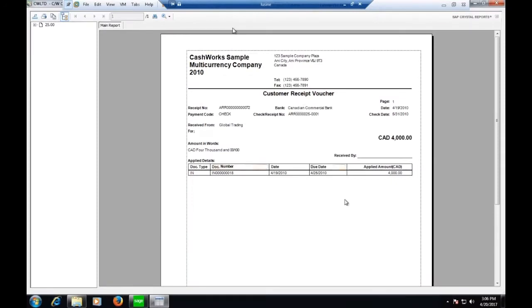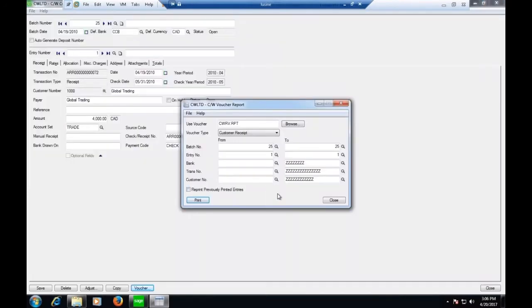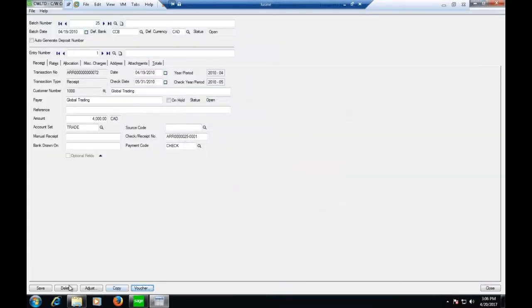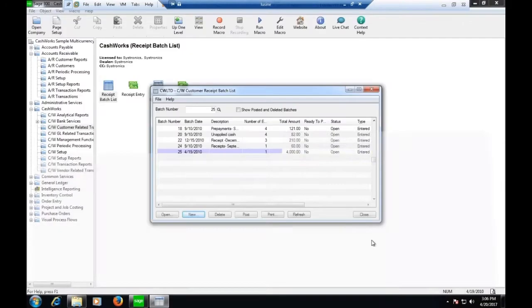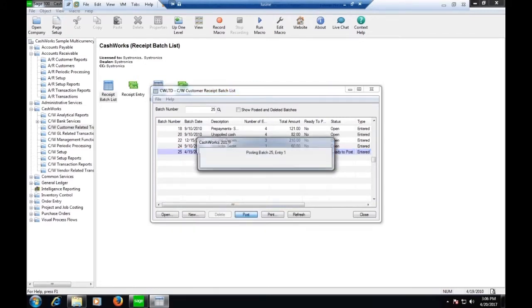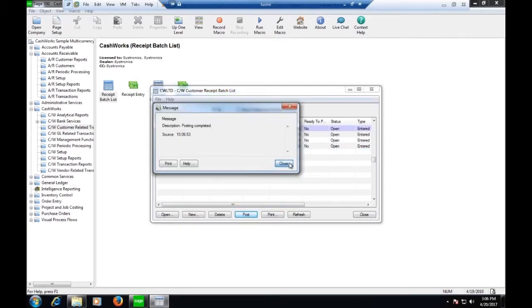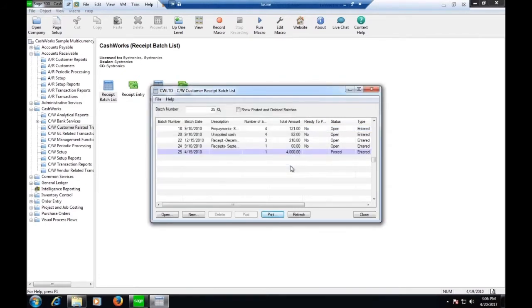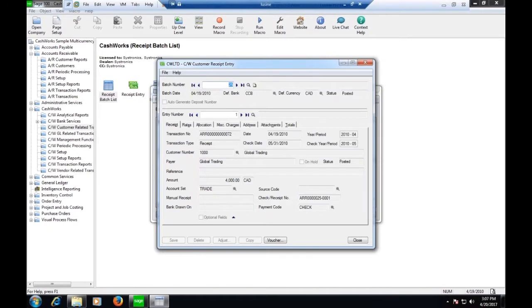So this is the voucher which can be printed from CashWorks for your customer. And now I'm happy with the transaction. I can just simply post it. Let's close the screen, make this ready to post, and post. Okay, I posted this transaction in CashWorks and it is a post-dated check. It means that it has not affected accounts receivable module yet.